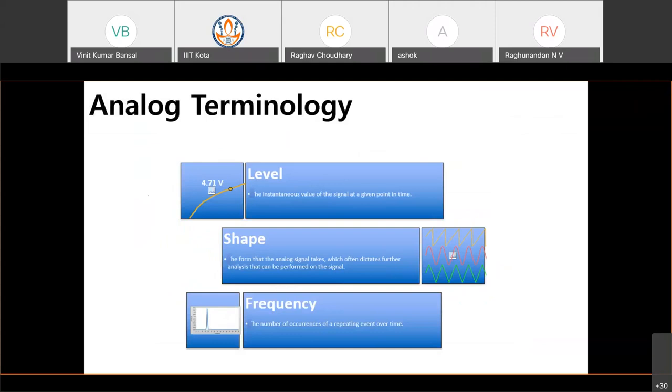Now, the common terminology that we use with an analog signal are these three. You have a level, which is the instantaneous value that the signal is at any given point. Then you have the shape, which is basically the overall envelope. If I look at a particular time period in which the analog signal is observed, how does it look? How does the amplitude envelope look? That's what the shape would be.